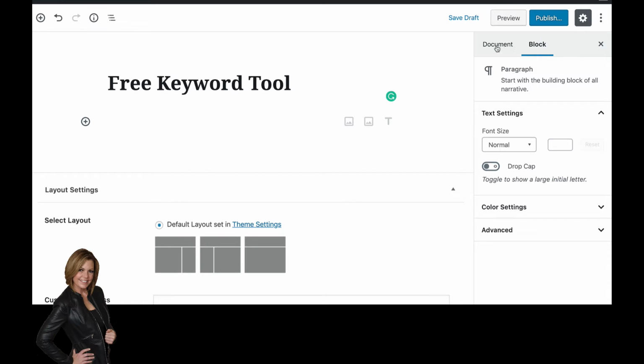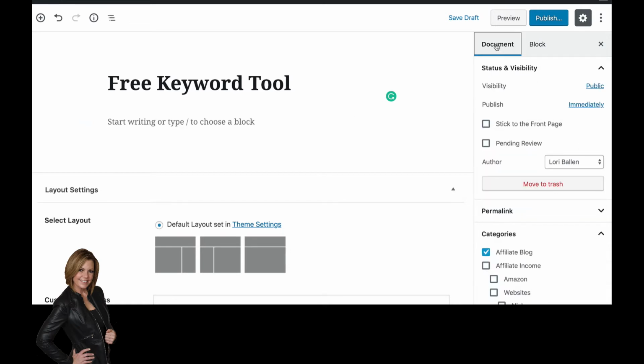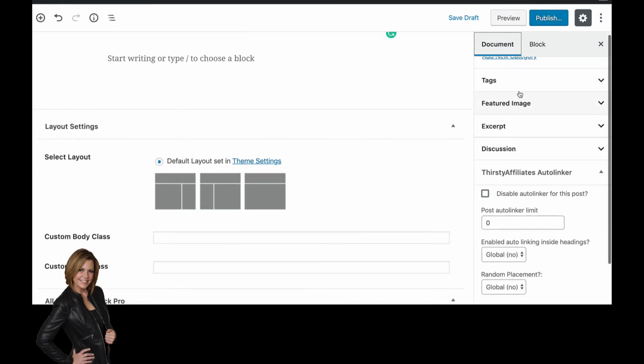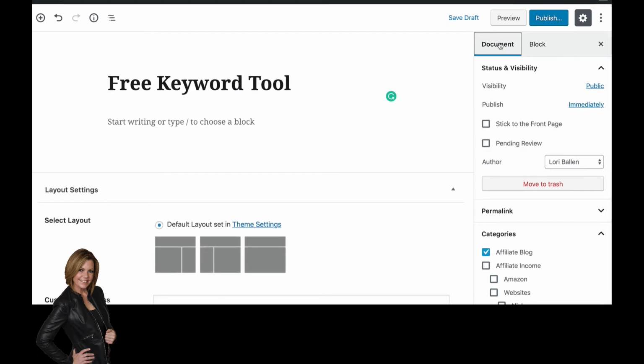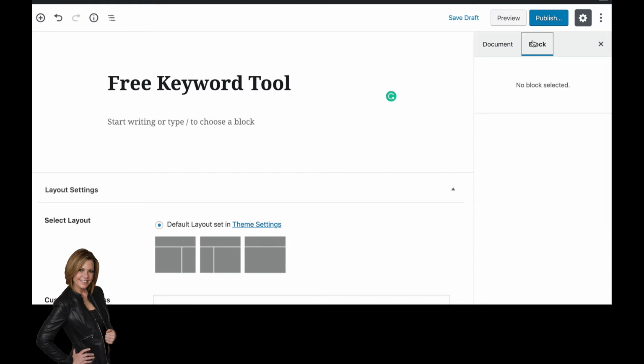Over here, if you're using WordPress Gutenberg, which is my favorite editor for any platform, when you click on document, you can see several things related to the page in this right-hand column. Now let me show you two different things. The first one is document. This is all the stuff related to your document, which is your whole article. Block is anything related only to that content block. So WordPress Gutenberg uses content blocks. This is the magic of Gutenberg.